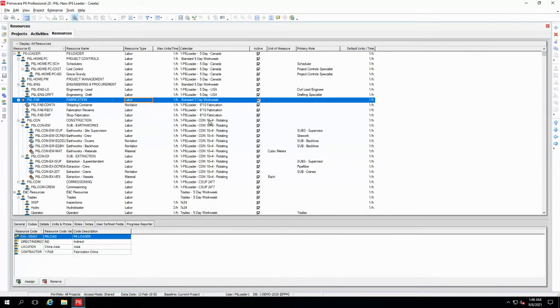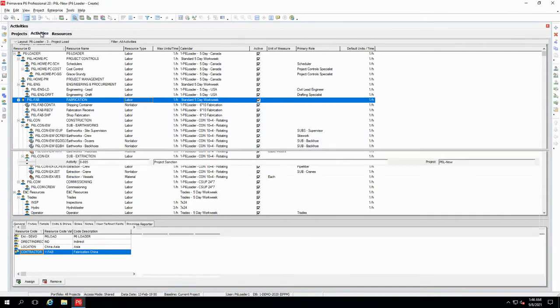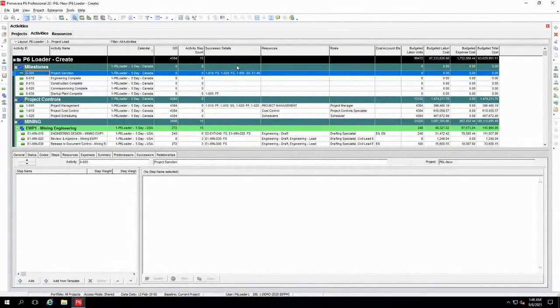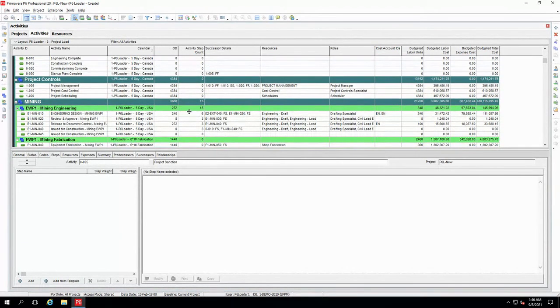And it also has that calendar that's assigned, as well as any of those codes that I needed to have assigned to each one of them, including my contractor code here. If I go back into my activities, I can now see that I have my calendars assigned, my durations. I have my activities that have steps on them. I have my logic, my resources and roles, as well as my planning that I have all loaded in all at the same time with one load.